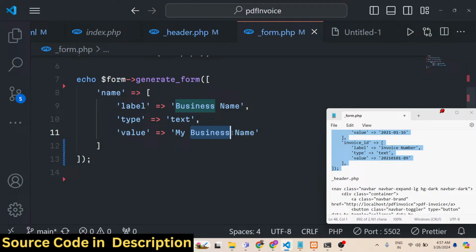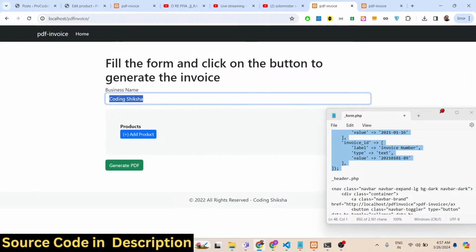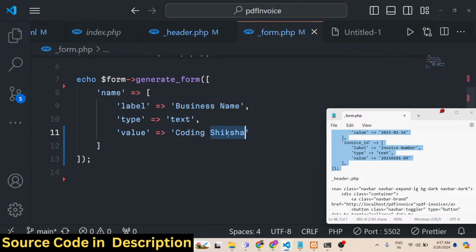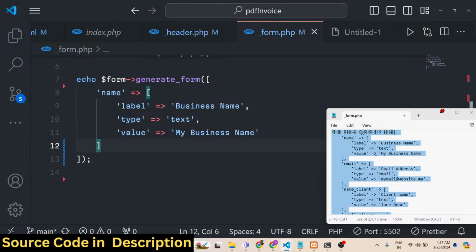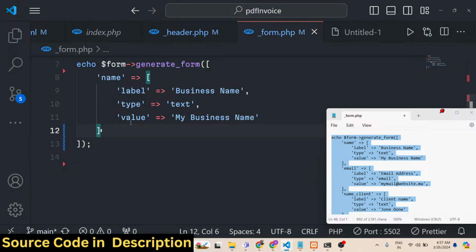If you want to, just change it to a predefined value, let's suppose Coding Shiksha. If you reload the application, this will be filled out with Coding Shiksha. So you just need to edit this. It totally depends upon you. I'm just telling you how I built this. You should know how it typically works before purchasing it, so that you can modify it according to your own needs as well.